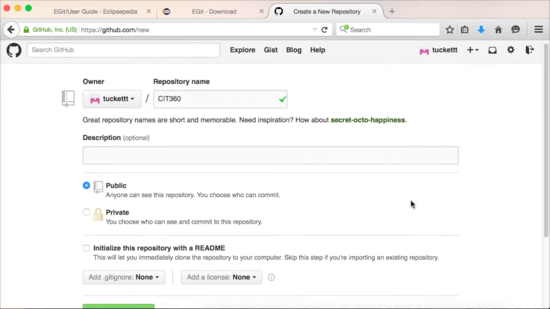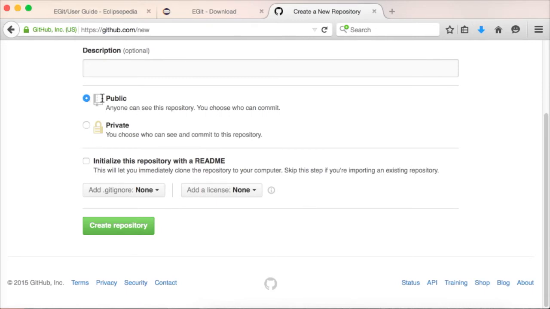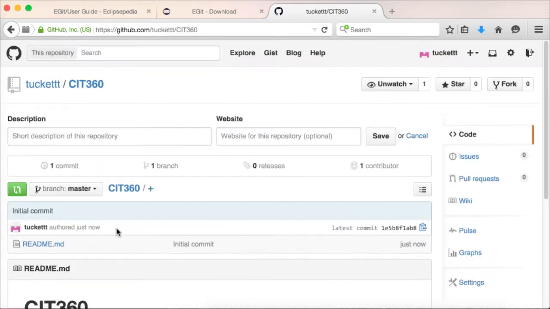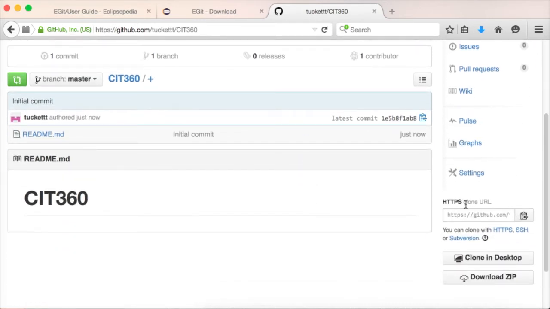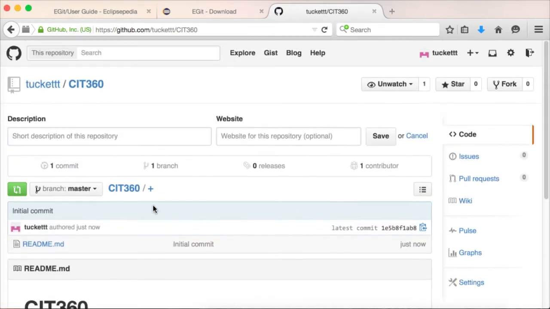Now, you can make it public, which is probably what you want to do initially. You can always change it to private later. You can click here, initialize this with a README, and then click Create Repository. And so it gives you this. Now, if I come down here, it says HTTPS clone URL. I'm going to click on that and copy that to the clipboard because I'm going to need that in a minute. All right. Now I'm going to go back to Eclipse.